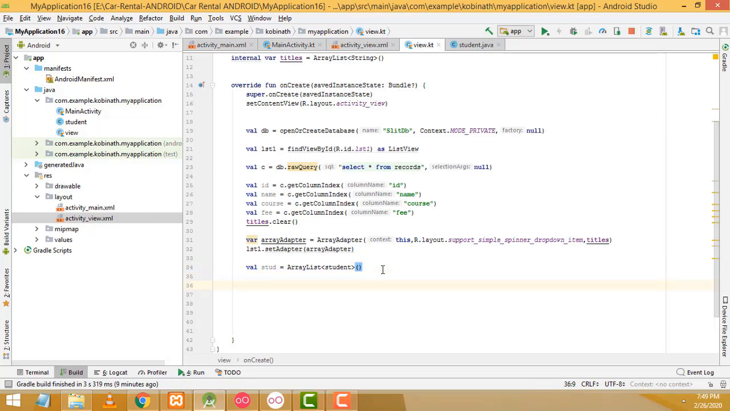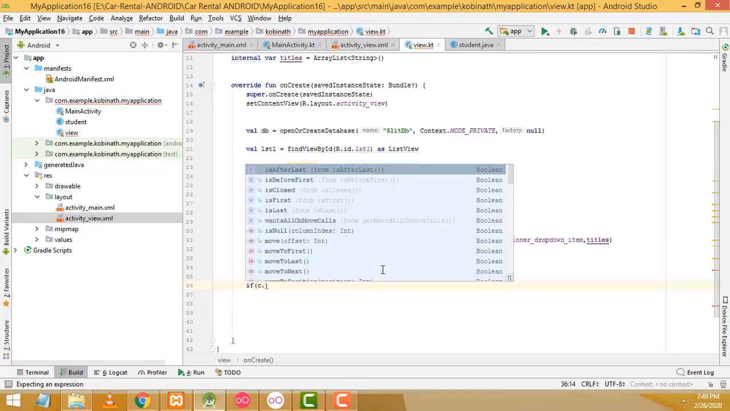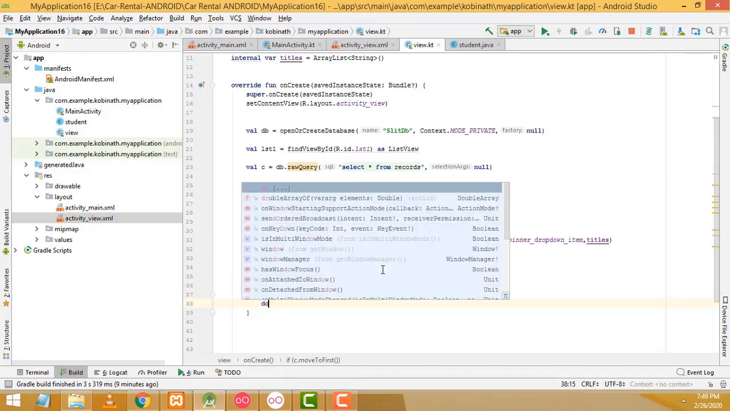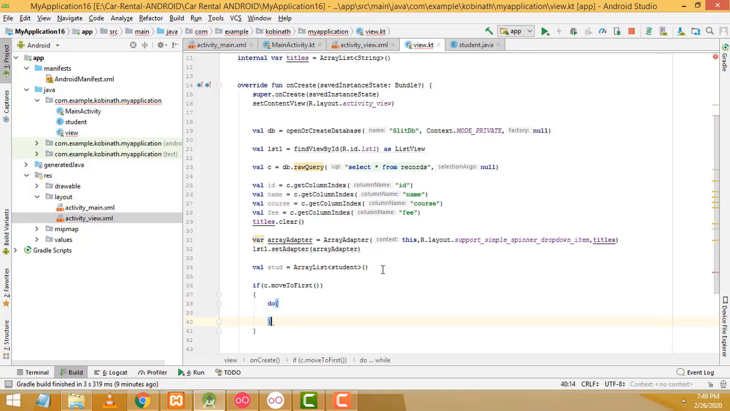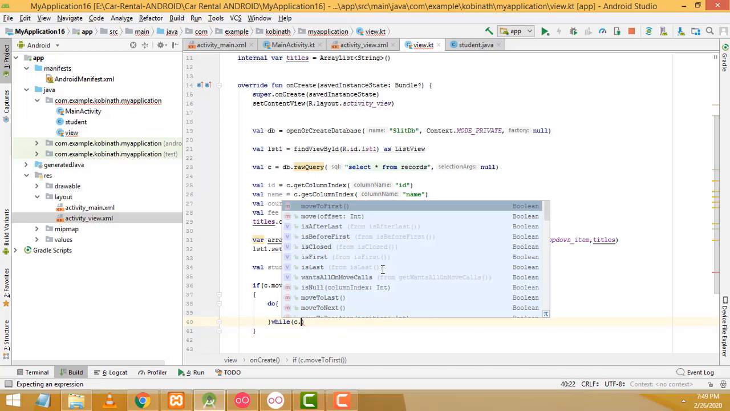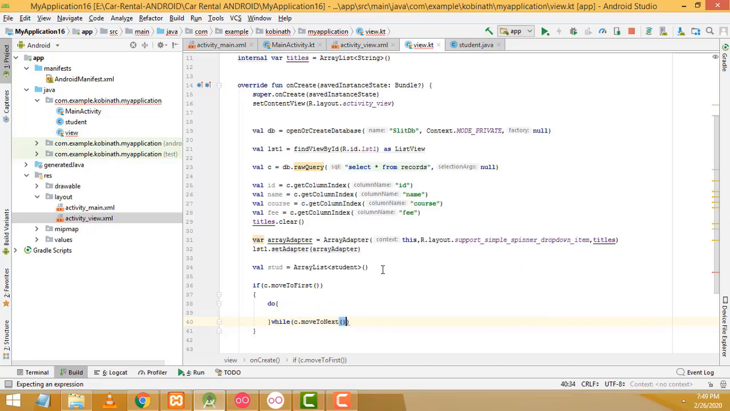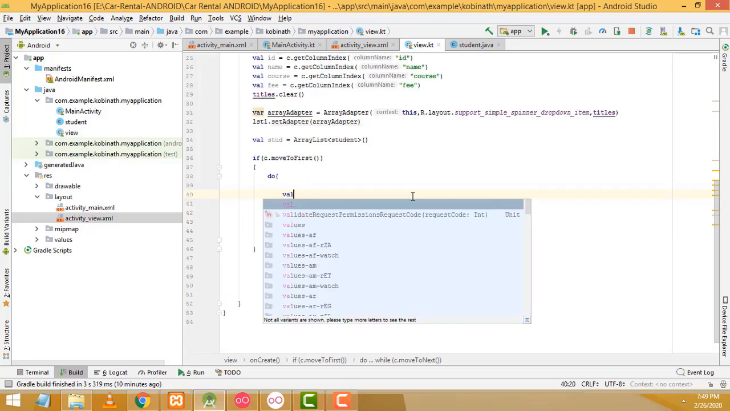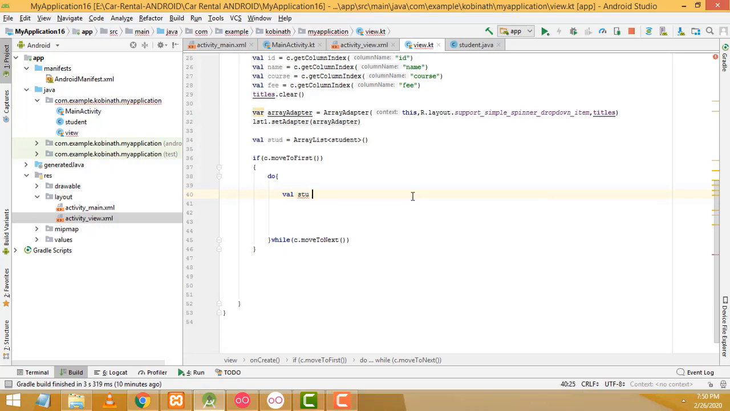Now here we have to loop it. If c dot move to first, now we have to write a do while loop. You write the do while here, with c dot move to next. This is the do while. Now inside this do, you have to write val stu equals student.